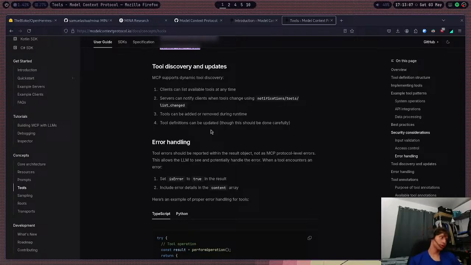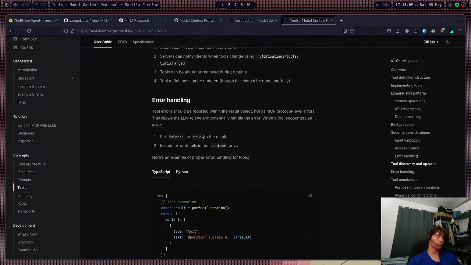Interesting. Then there's error handling. Tool errors should be reported within the result object, not as MCP protocol level errors. This allows an LLM to see and potentially handle the error when a tool encounters an error. Set isError to true in the result.